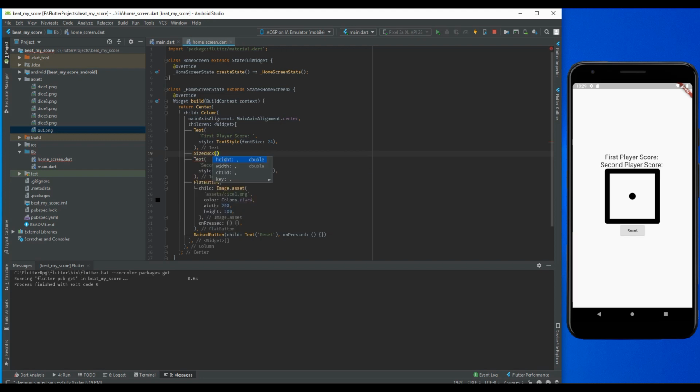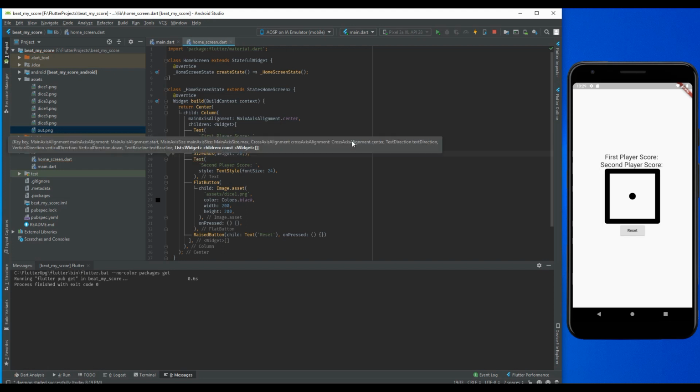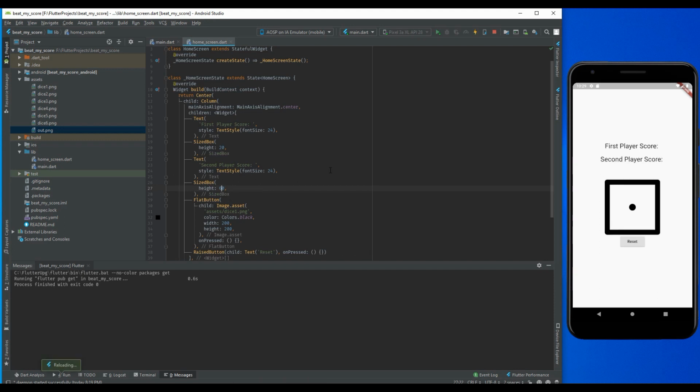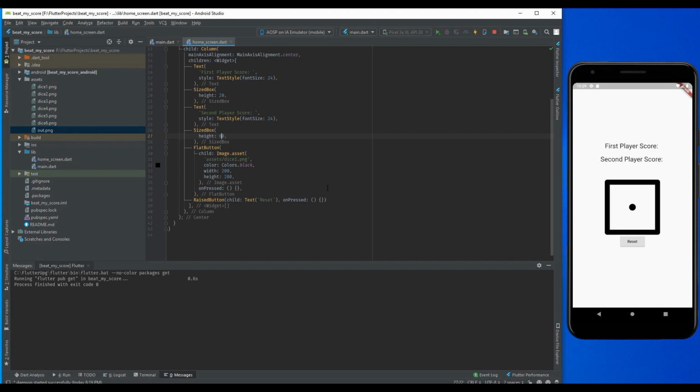Sized box, and give it a height of, let's say, 20, and just hot reload. Now we have to give some spacing between the second player and the dice one. So just copy that sized box and paste it here, and we give the height, let's say, 60. For the raised button, I think using padding will be enough.